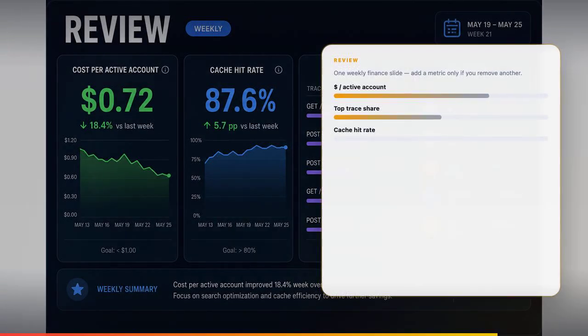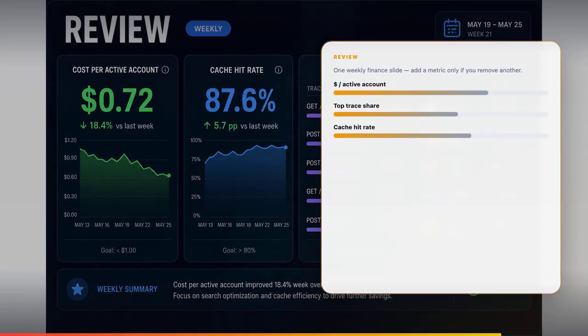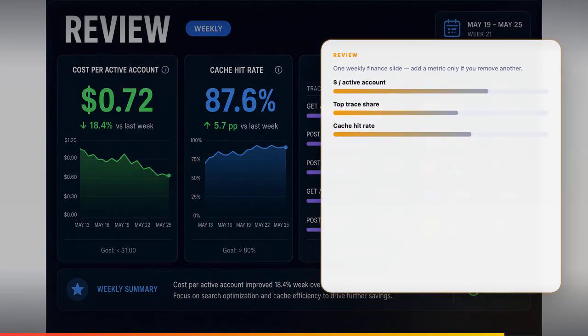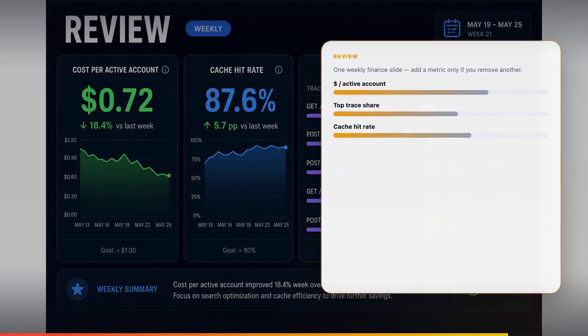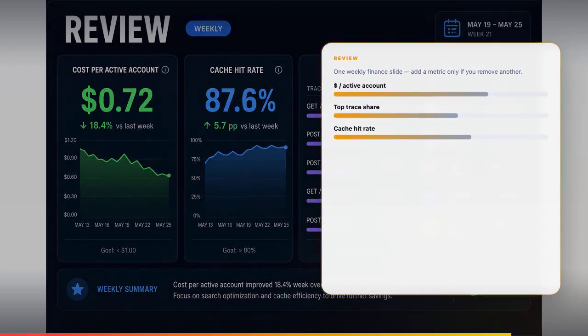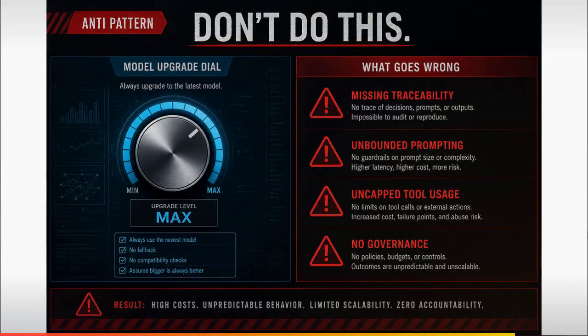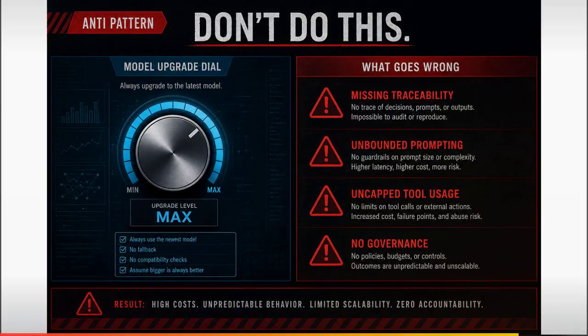Once a week, review cost with product and finance. Look at cost per active account, cache hit rate, top traces, and the next owner, not a vague monthly bill. The expensive anti-pattern is upgrading the model while the request contract is still messy. Bigger models make messy systems more expensive, and they hide the real engineering problem.